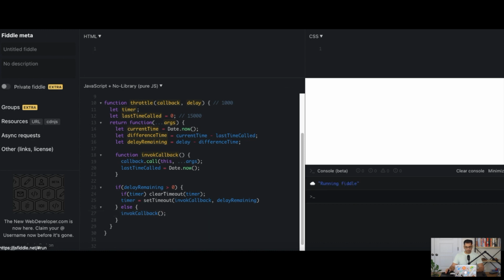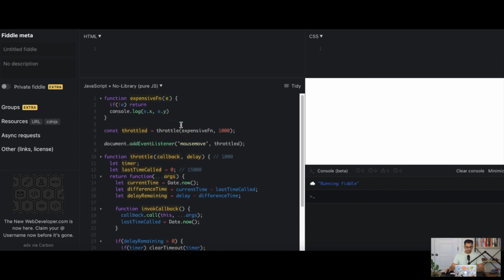So let's try this out. Now when I run this, we should expect on mouse move event, the console.log to be called around every 1 second. And yep, that works as expected. And that's how you implement throttling in JavaScript.